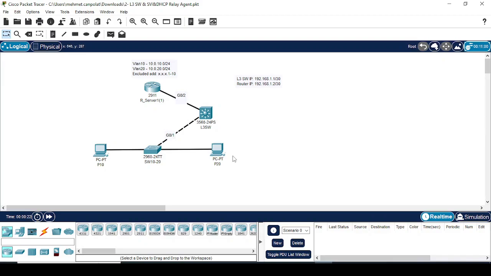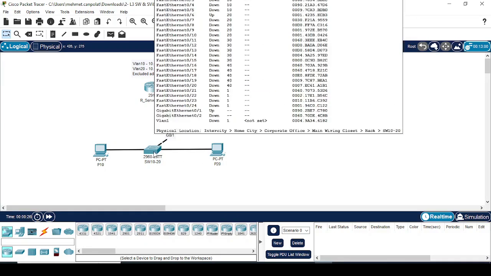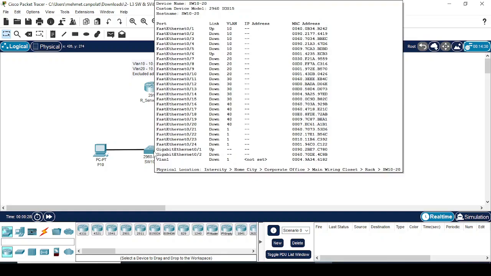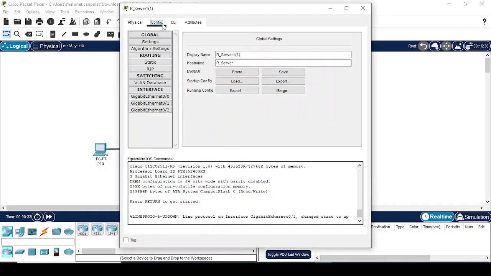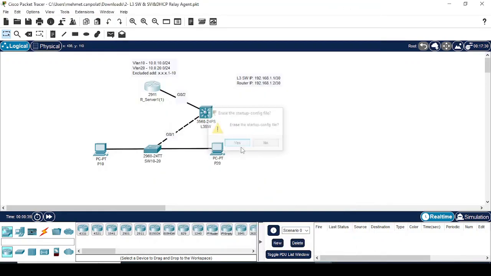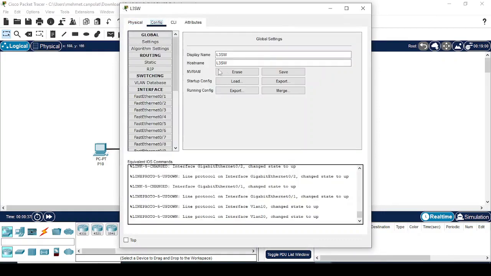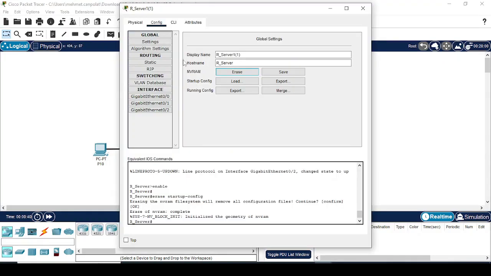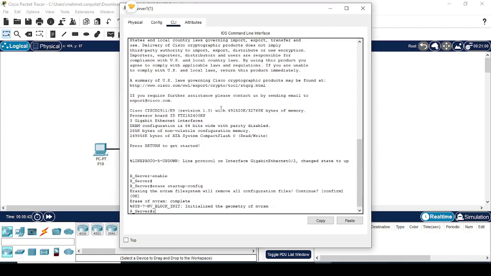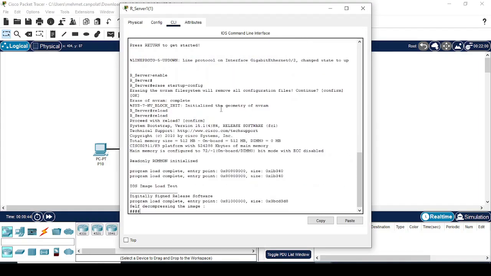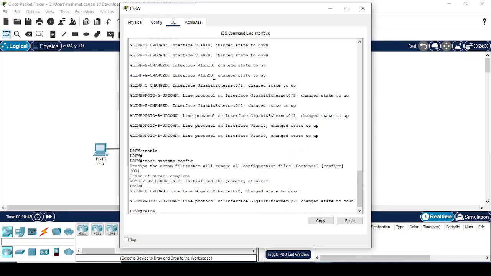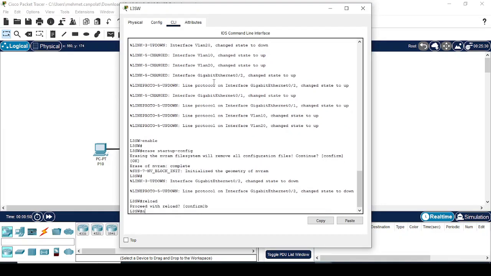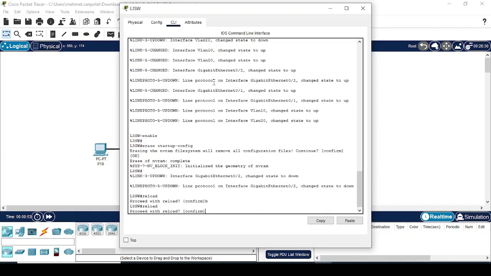Okay, now I don't want to delete the L3 switch setups because this is just access ports, but I will delete the others. Router and the L3 switch. Erase the NVRAM like we did before, and reload. Do the same for the L3 switch.